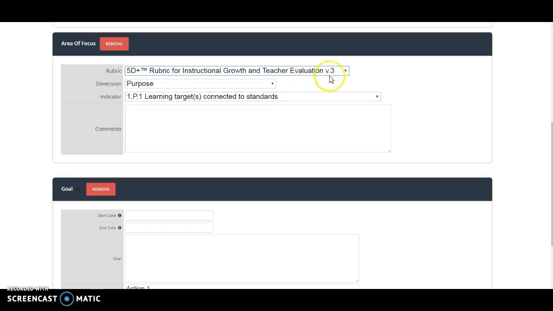So making sure you have version 3 selected here, you should still have purpose be showing up right here, and you should still have P1, learning targets connected to standards, show up. In comments, each area of focus needs some comment from you.